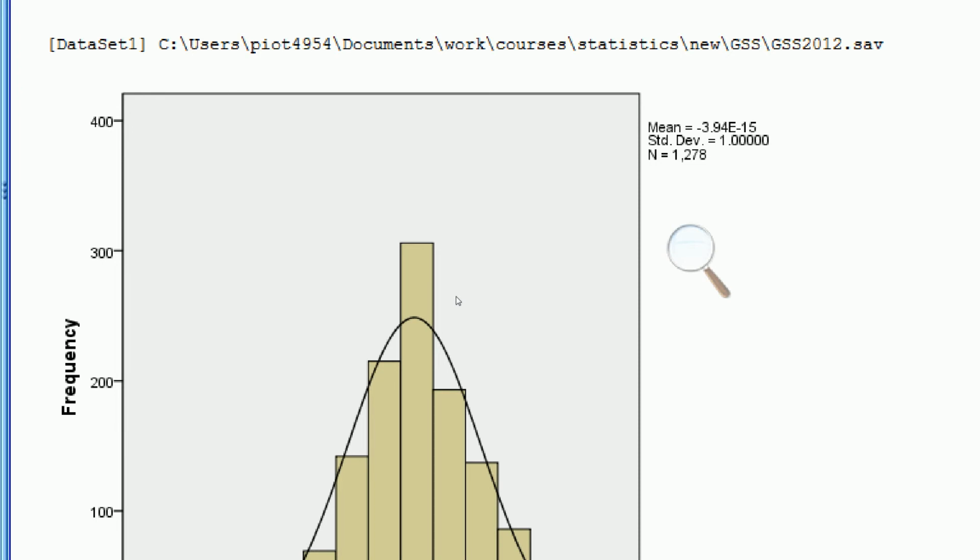And so basically this is SPSS's way of saying that we have some very small value. Because of rounding error, it doesn't sum exactly to a mean of 0, but this is as close as it's going to get. So you could see that as meaning that this is a value of 0. And notice the standard deviation is 1.